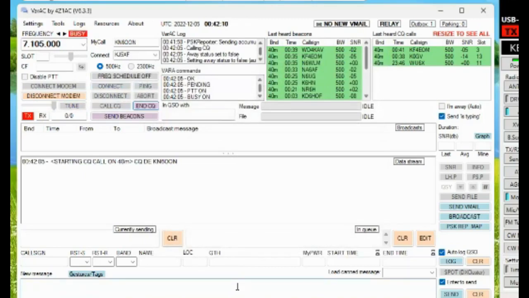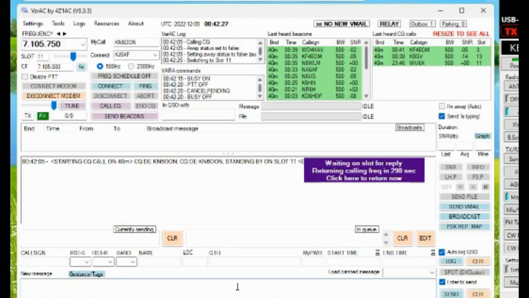Okay, I see your CQ. It's not coming up in the CQ window yet. And it should, right? Yeah, that's why I'm not getting it. Now notice his radio switched automatically, up here on the upper left-hand corner. Now he's listening on 7105, 750 up. And Jim, I don't see your CQ in the box, in the last heard CQ.